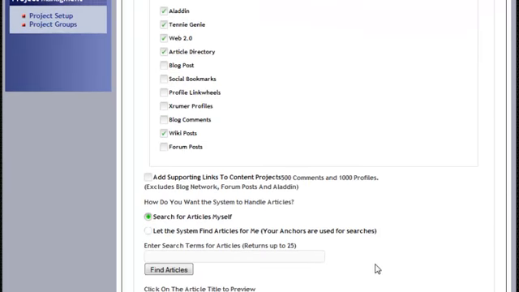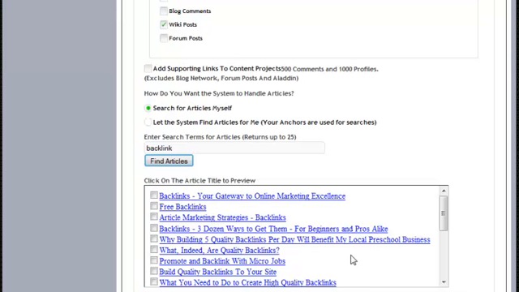In the box below, enter search terms for articles. Enter the keyword that you want the article scraper to look for. Here's a little tip. It is better to use general terms here for your article subject. The more specific you are, the chances of finding articles about your subjects are reduced. Let's go ahead and enter the term backlink, and click Find Articles. The system will return up to 25 articles for every scrape term.